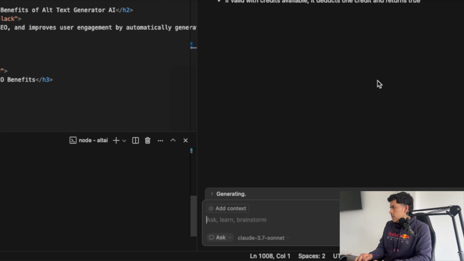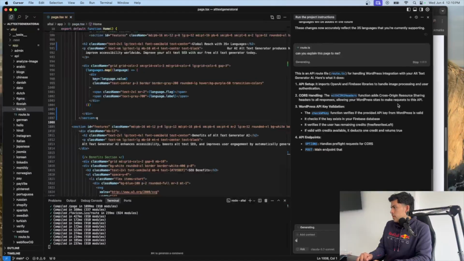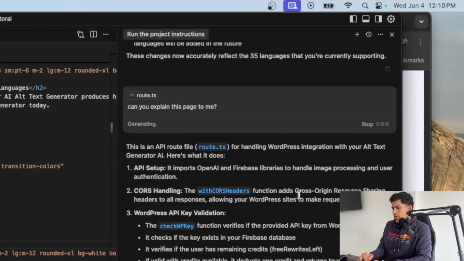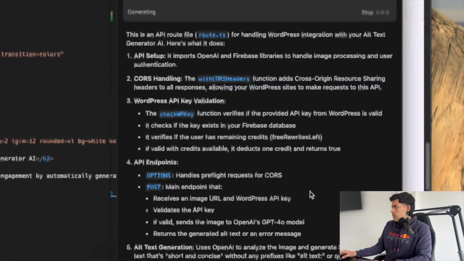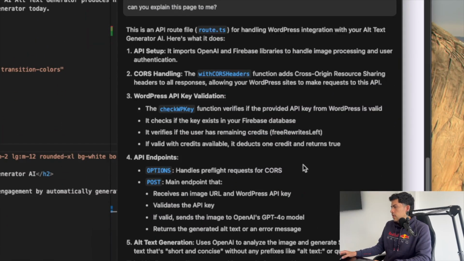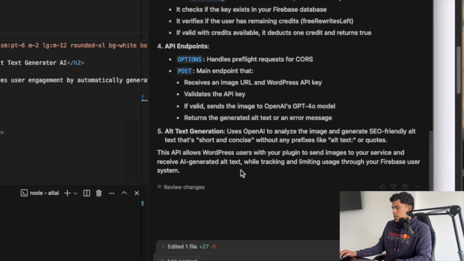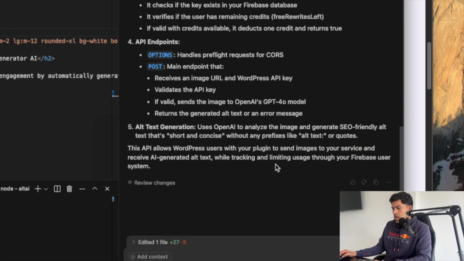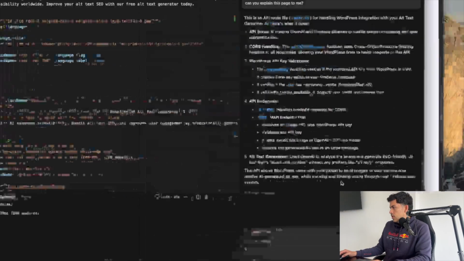Oh, you're not seeing this. Let's see here. Okay, yeah, it was saying, this is an API route file for handling WordPress integration and all of that. It uses the course header, check API key, has these endpoints and all of that, right? So it says this API allows WordPress users with your plugin to send images to your service and receive all text generated, and it explains everything. So you can learn using Cursor as well, okay?